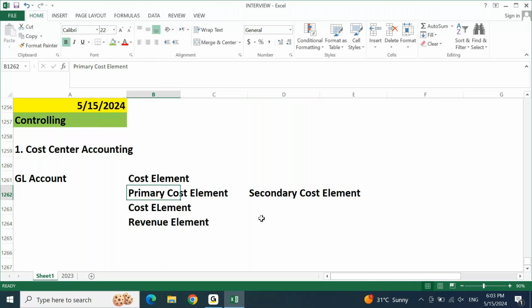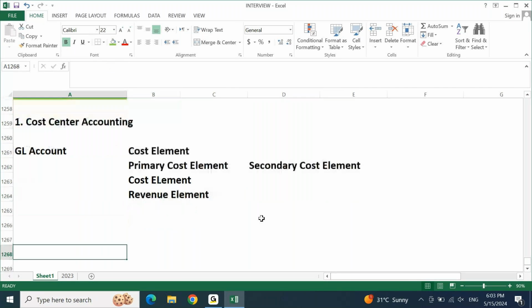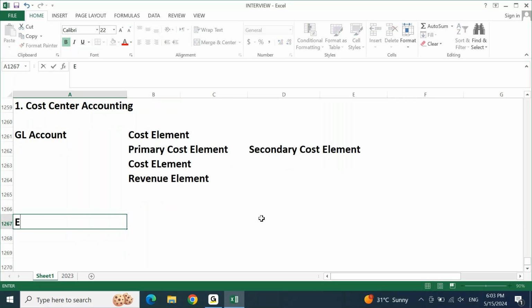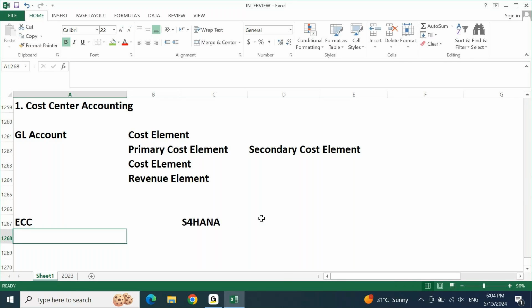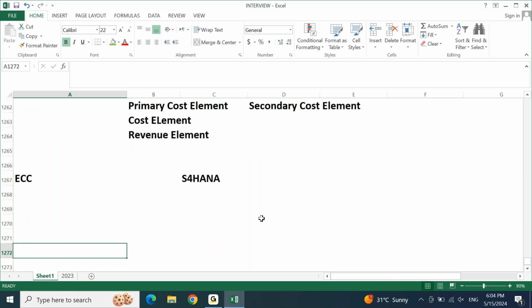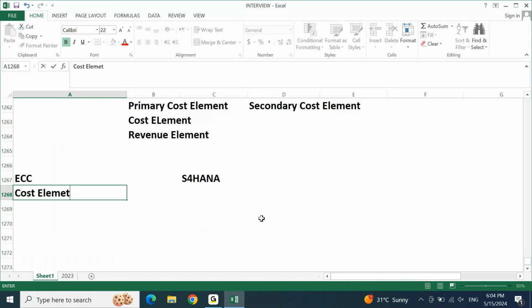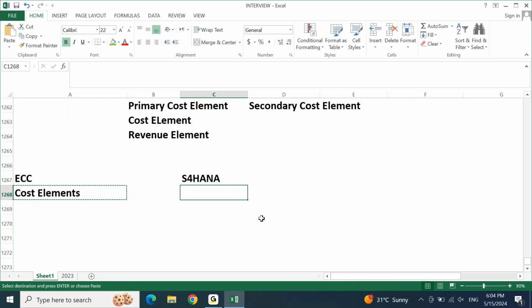Now, once you have clarity here, you need to understand how cost elements are used in ECC and S4HANA. First point, cost elements in ECC and cost elements in S4HANA, meaning how we were creating a cost element in ECC and how we are creating a cost element in the S4HANA system. There is a change in the cost element creation between the ECC system and the S4HANA system.